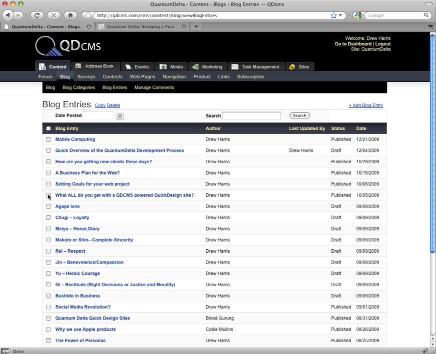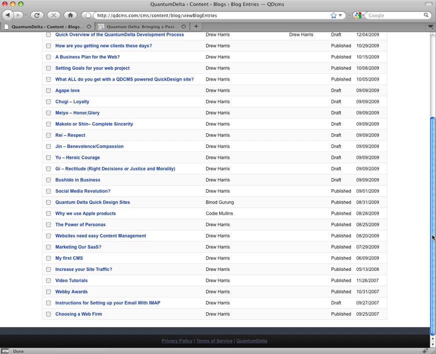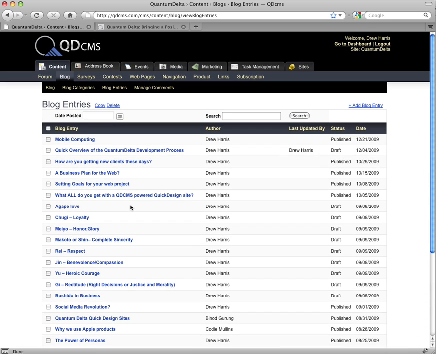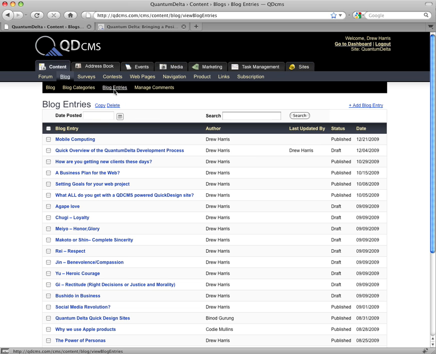However, when we click an entry, we can choose copy or delete from the top. If we click copy, it makes a copy of that blog entry that we can then update as a separate blog entry. The other options at the top of the screen are date posted and search. The combination of these two fields allows us to search for particular blog entries posted on a particular day or that contain particular content. Here we can type something in the search box, hit search, and it'll return the results that match that search criteria.